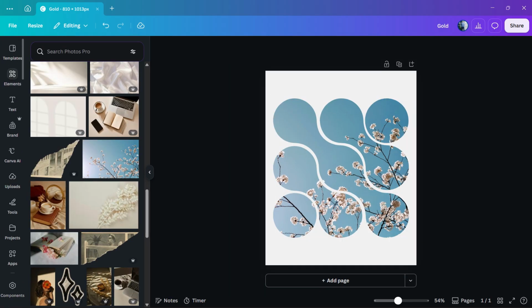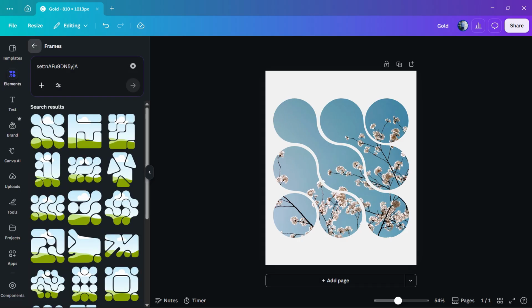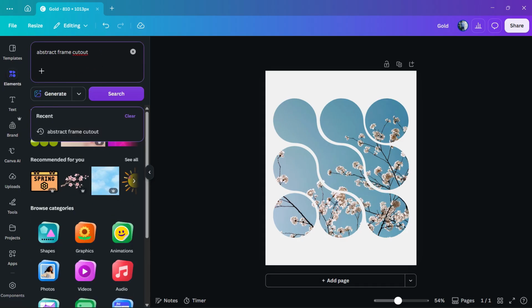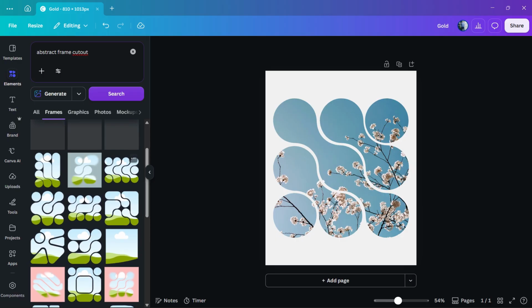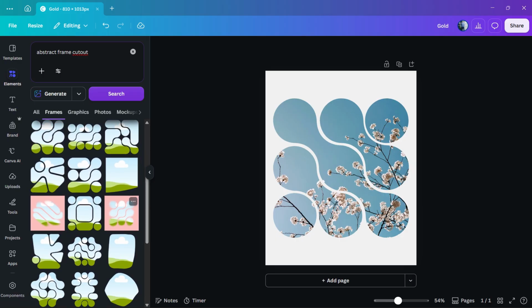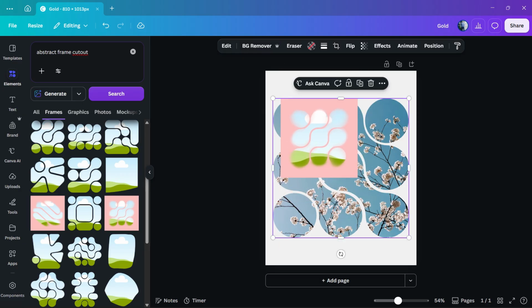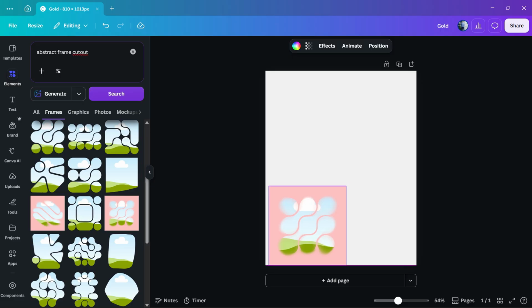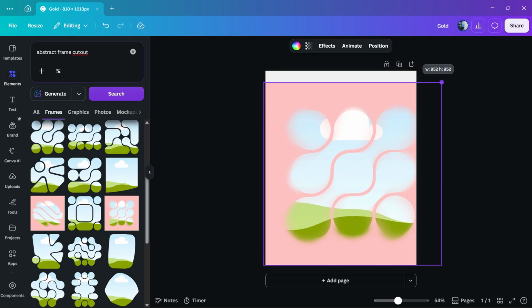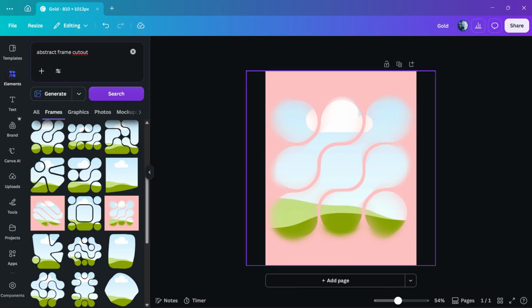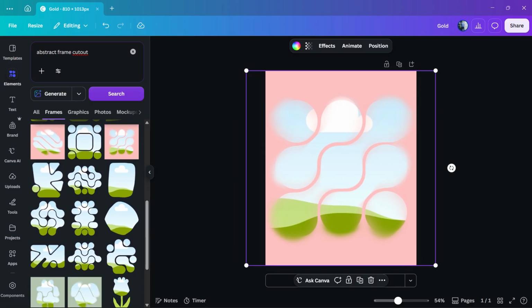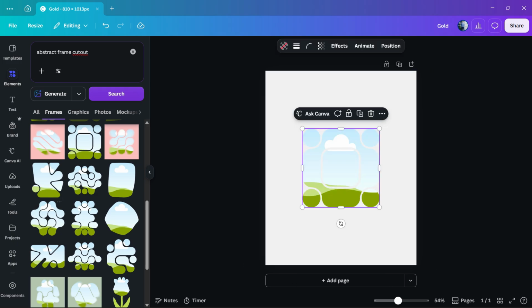Interesting, right? And here is the secret. Elements, type Abstract Frame Cutout, find some frame that you like, maybe this one, just like this. Let me adjust the size, and you're gonna be able to place your image just like here, or create a full new layout.